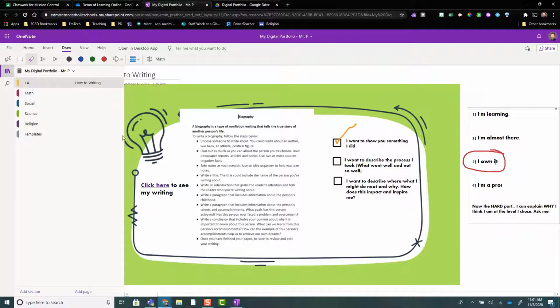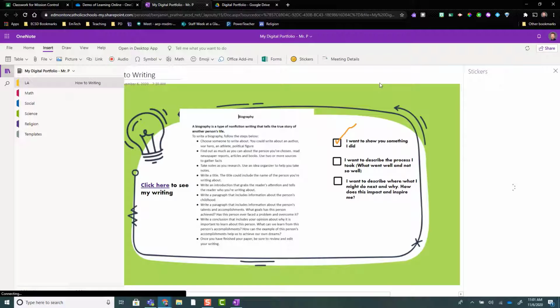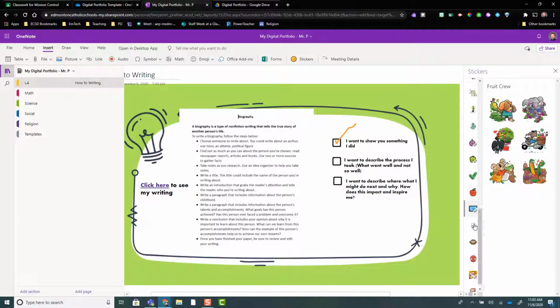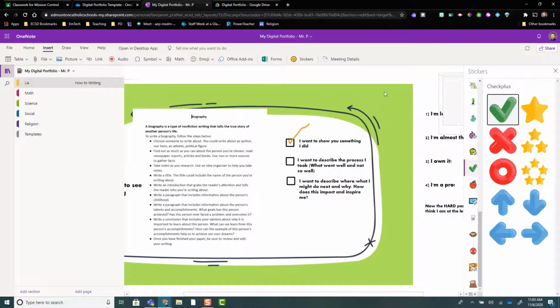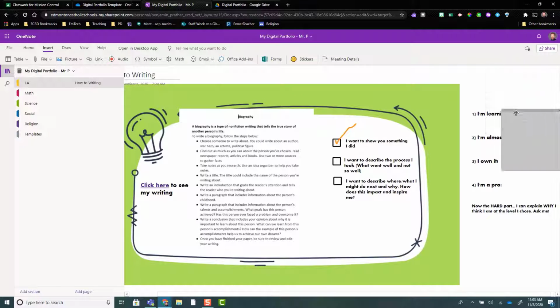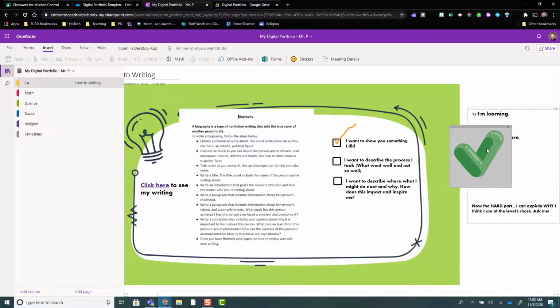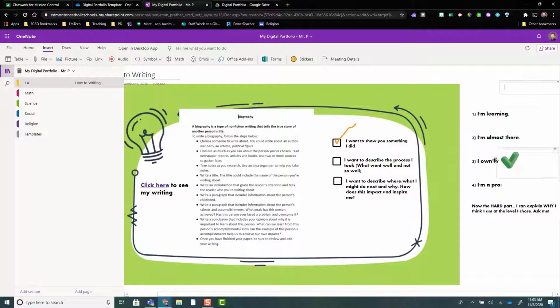The other option is I can add a sticker, just like we did with the other one. Insert stickers, sticker. And insert that check mark. Then I'm going to move it to where I think I am. So in my how-to writing, I thought that I owned it. I thought I did really good. So again, I'm going to put that picture, make it the right size, and then move it. Now, when we show this to our parents, look at the bottom here.